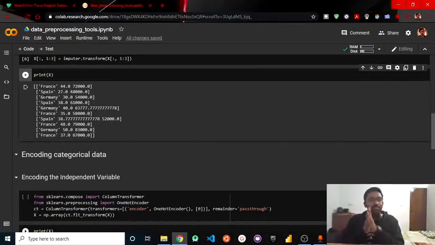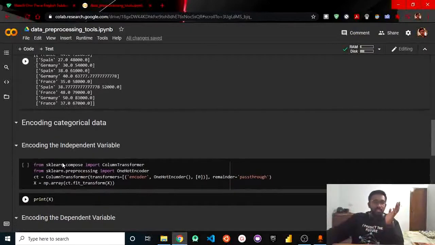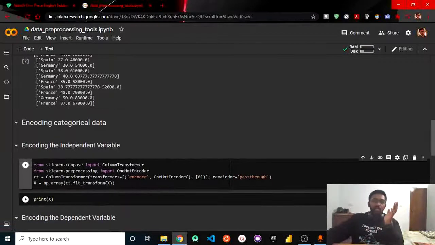Now there are two types of encoding. One is one hot encoder and the other is label encoder. There are other types of encoding too, but the most commonly used two are one hot encoder and label encoder. Okay, so what is the difference between those two encoders? So here, as you can see, I have used one hot encoder.